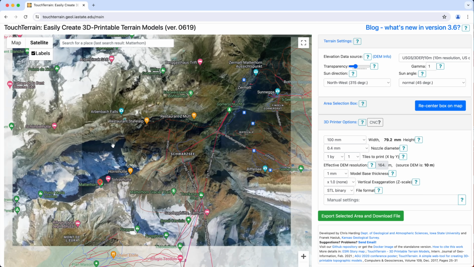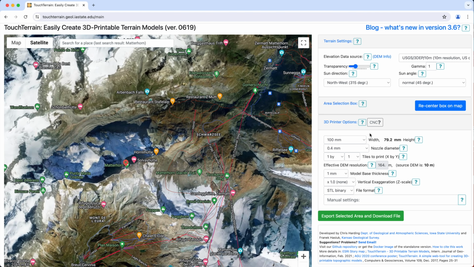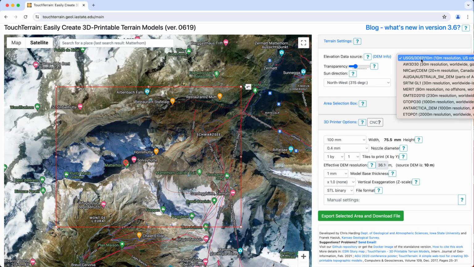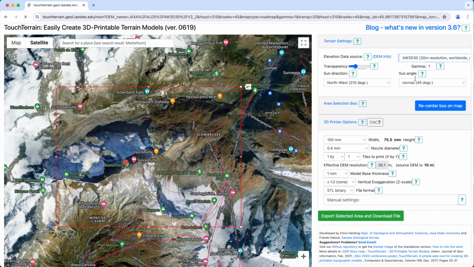Click satellite to get a satellite view of the mountains. Then you wanna click recenter box on a map. You can move the box around or resize it as necessary. For the elevation data source, we're going to go for the best resolution. So let's choose this second option since we're not in the US.